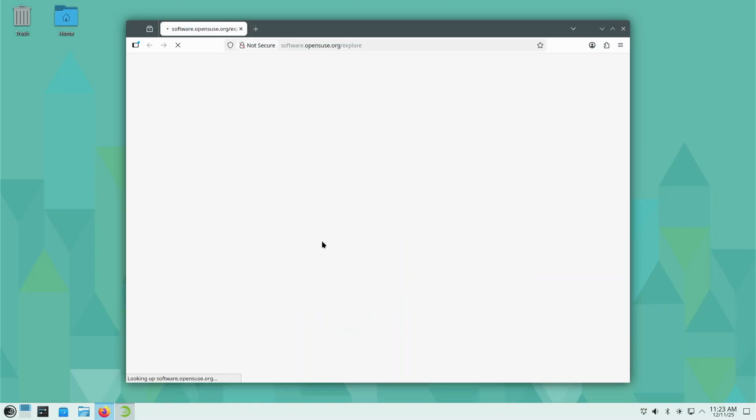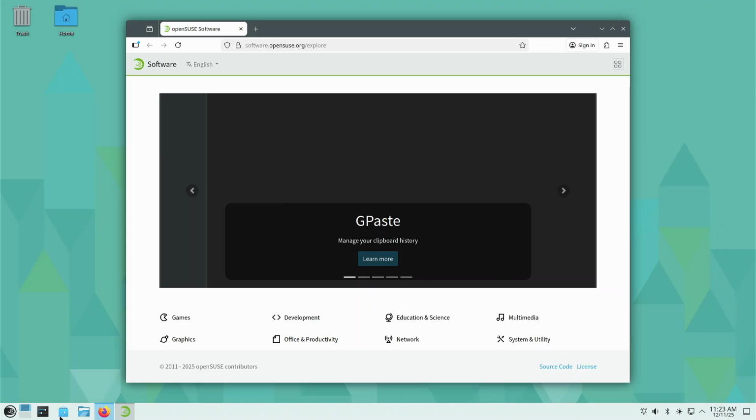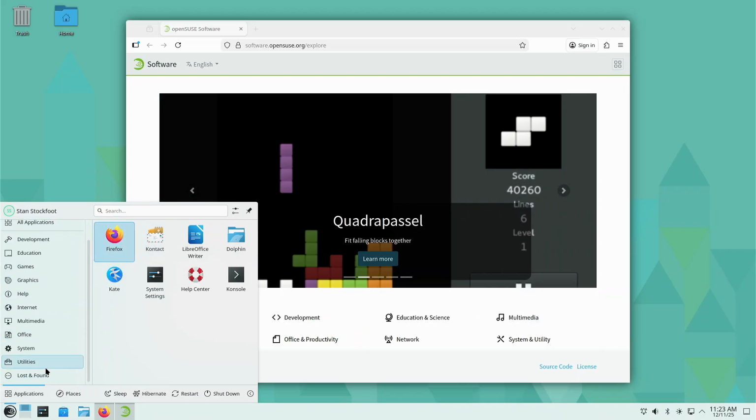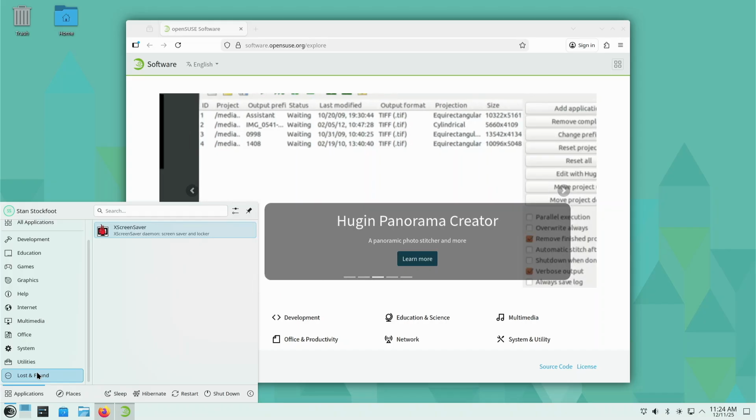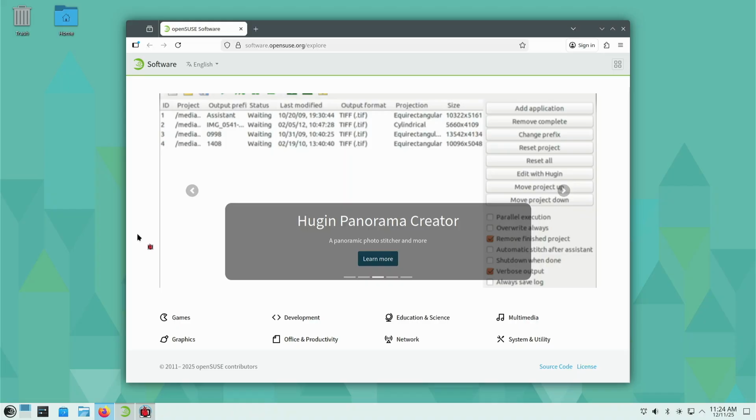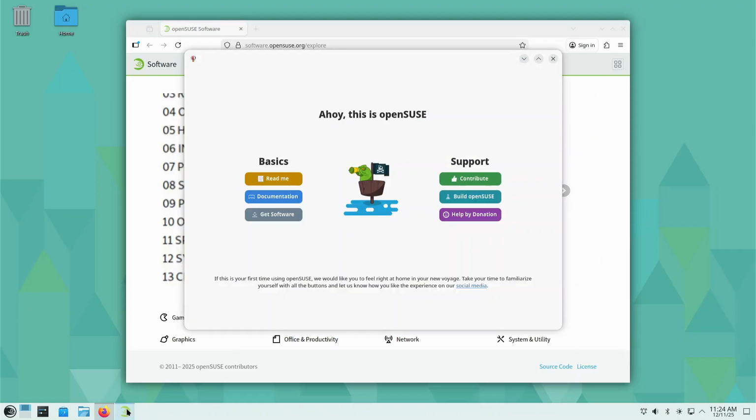Okay. All right. Well, let's get some software. Hold on a sec. What's lost and found? X screensaver. Is this still using X11? I don't know.